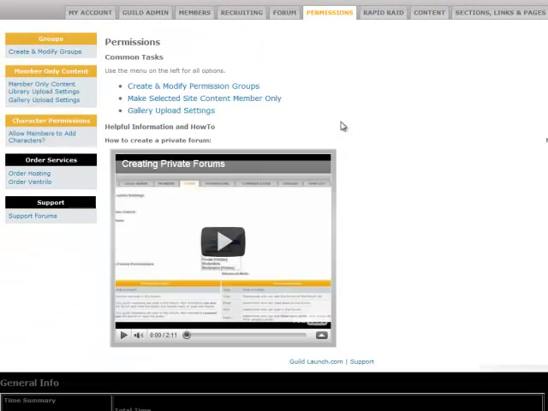So we go to the permissions tab, and from here, we will create the group and add permissions to it. In order to see these steps, please watch the companion video, which covers how to create a permission group. And in that, we will cover how to grant permissions specifically to this forum.